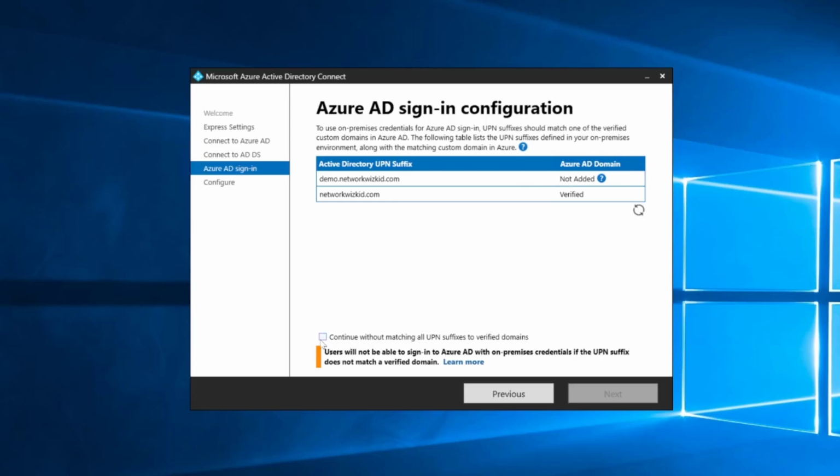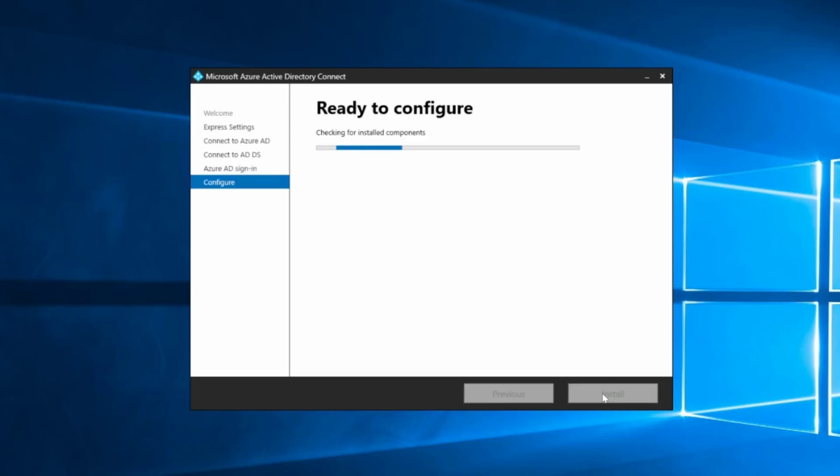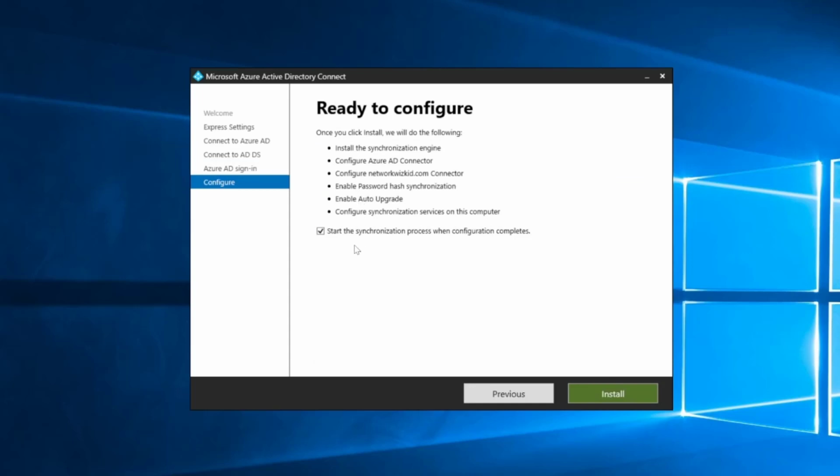We've also got a little box here which essentially we can't continue without clicking, and it's just saying users will not be able to sign into Azure Active Directory with on-premises credentials if the UPN suffix does not match a verified domain. So yeah, we understand that, and we continue without matching all UPN suffixes to verified domains. Okay, cool. Everything's in place, so we're just going to finish off configuring Azure Active Directory Connect now.